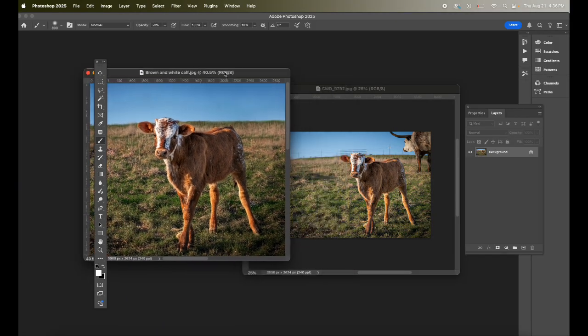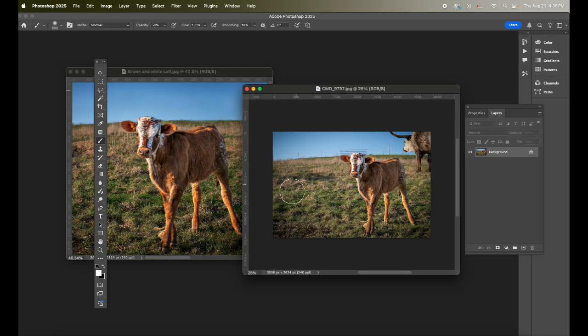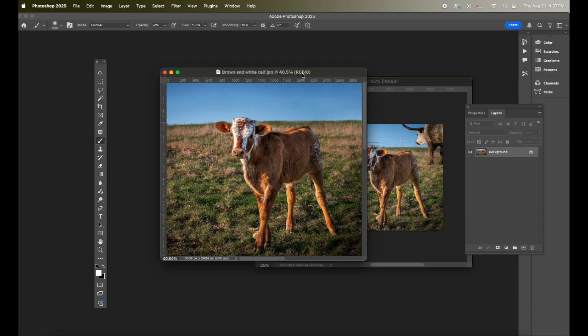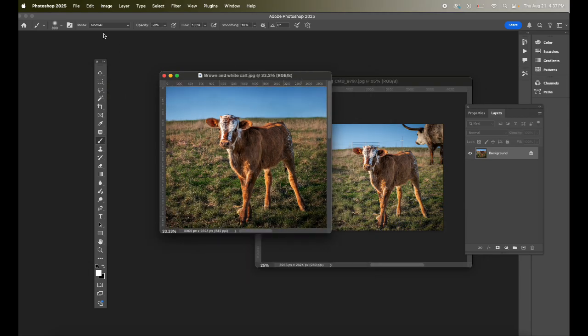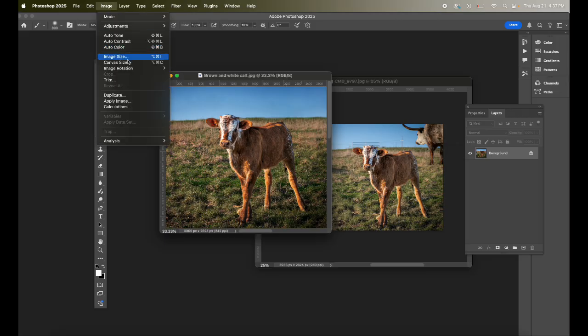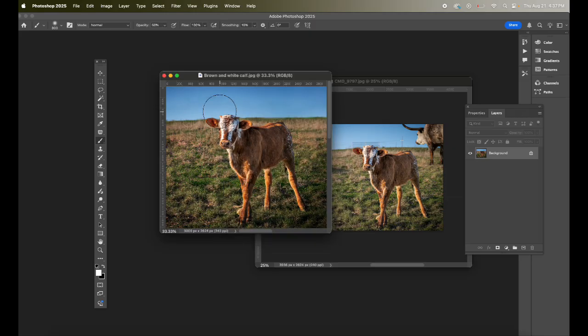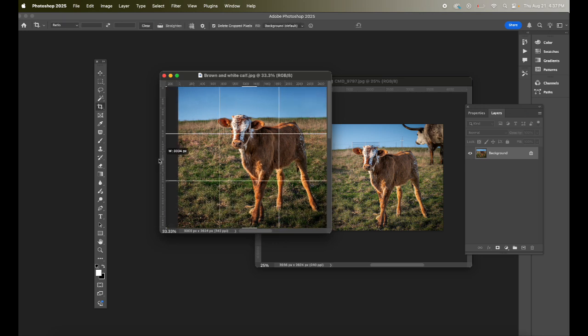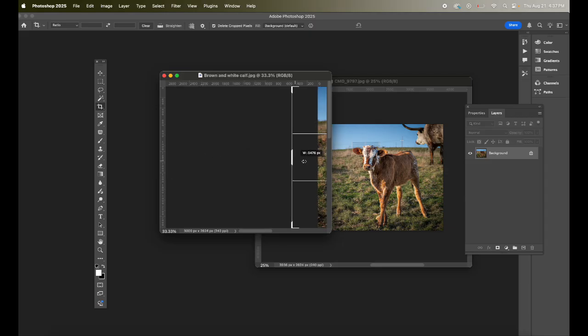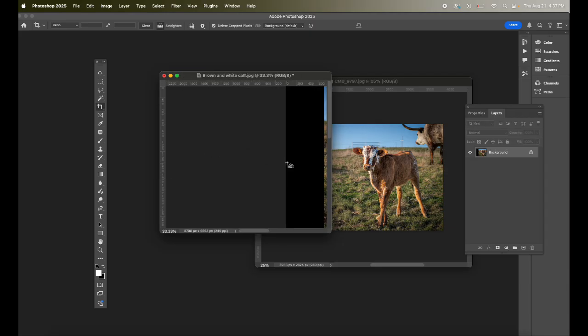I don't know. I'm kind of liking some of this extra over here. That's unfortunate. Nothing I can do about that other than, actually, I could say canvas size. Actually, let me do it this way. Crop. You can bring the crop out. Oh, not that far, not that far, not that far. Bring the crop out like there. Hit enter.